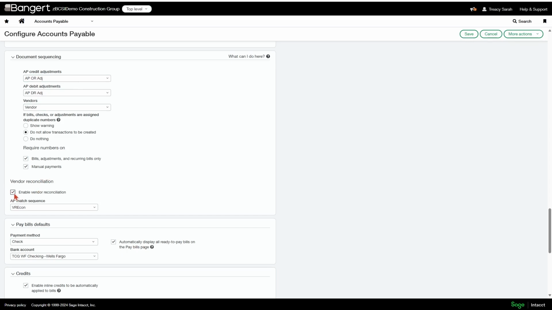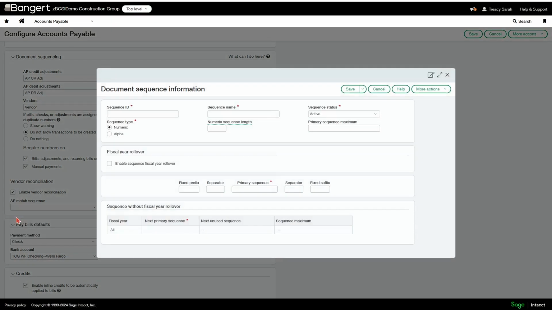So you want to enable vendor reconciliation, and you have to set up a match sequence. The match sequence is going to match your credits and your payments to your bills, and they'll have the same match sequence so that you know they are related. If you don't have anything in here, that's totally fine. Click on the drop down and select add.